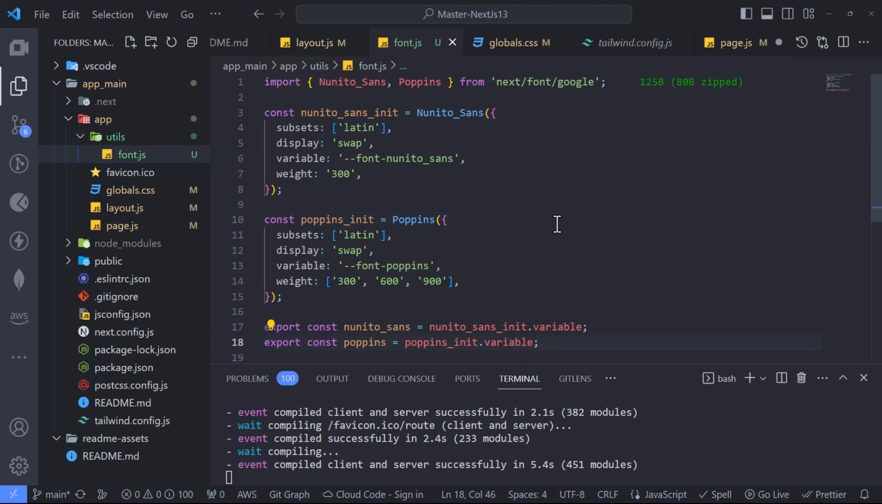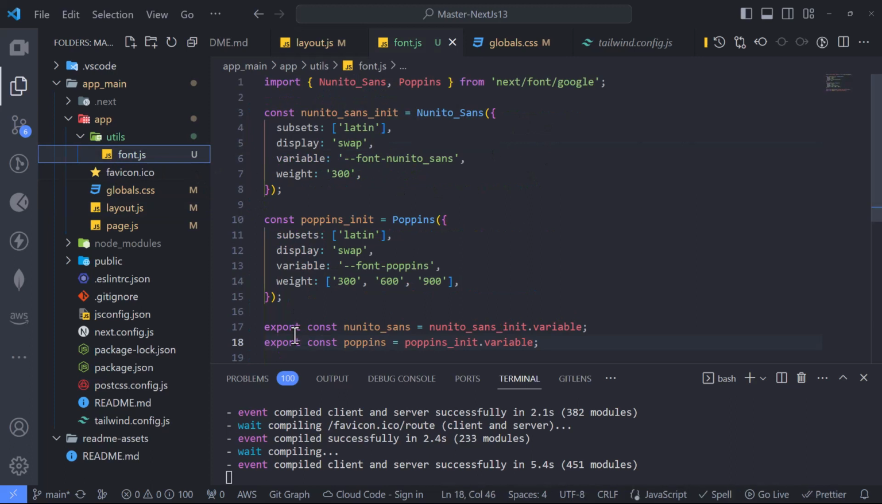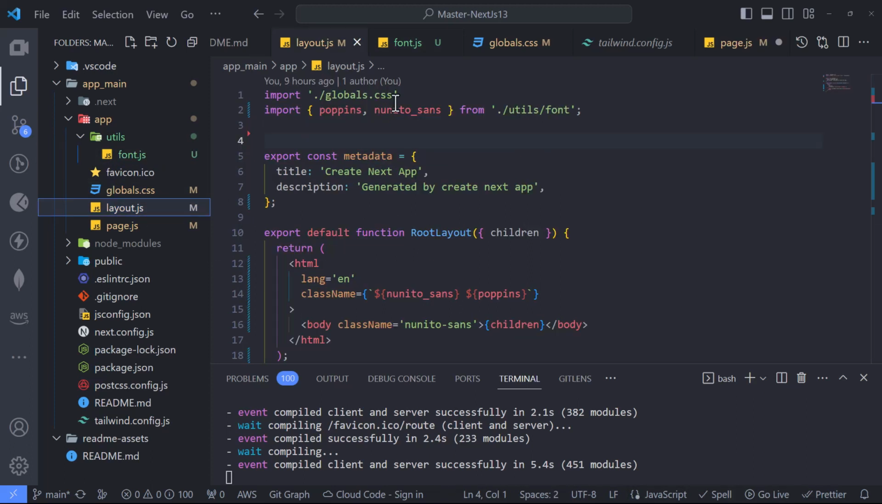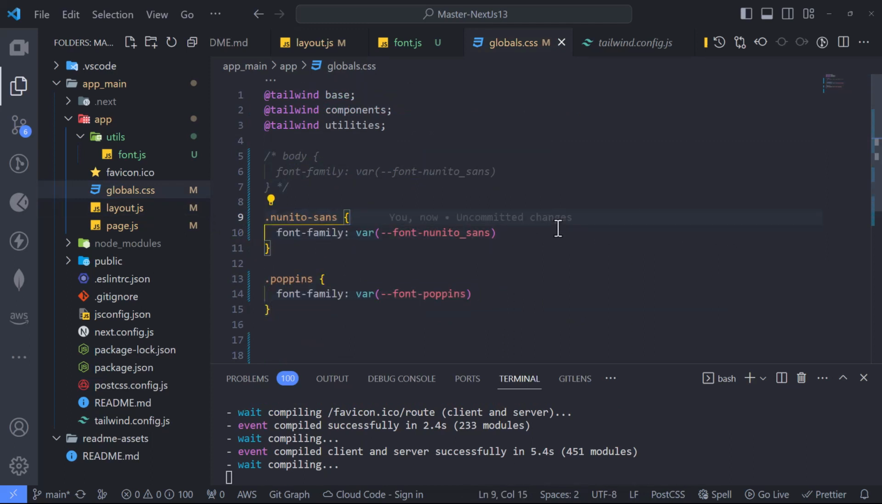So after exporting everything from here, we go back to our layout file, which is basically the wrapper file of our app. We got those two exports from our font file, and then we wrapped the whole of our app with the two fonts. All right, so this is what we did. Then the final thing, we went to our CSS, and then we created classes with the variables, right? We created classes with the variables.